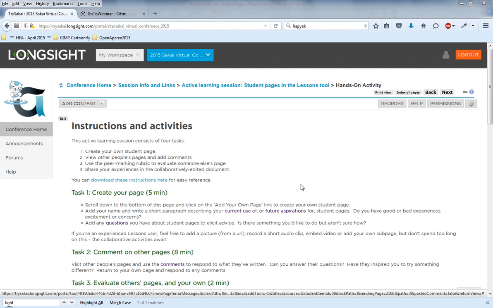And Rich, in answer to your first question, as far as I am aware, yes, this is a new feature that was introduced in Sakai 10. As far as I'm aware, student pages were not available in lessons before Sakai 10. Thanks, Matt.